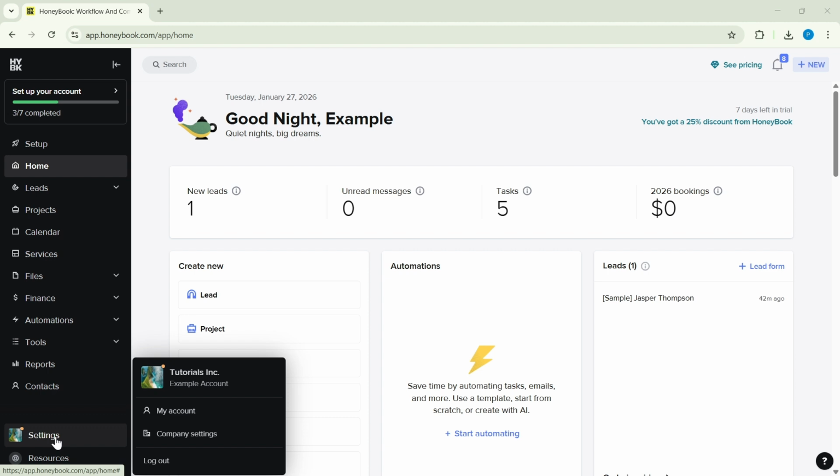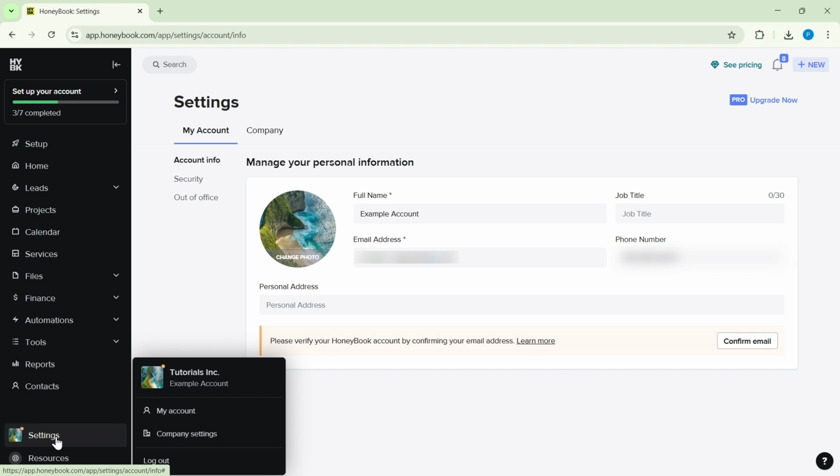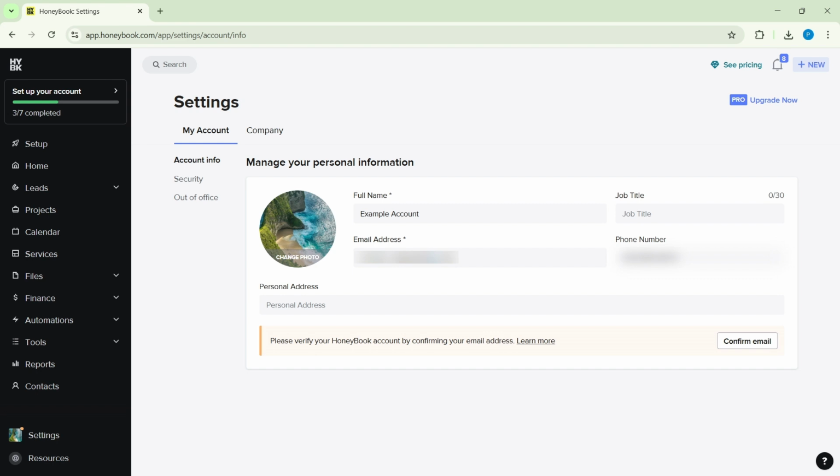Look down that left sidebar and find the settings option. It may appear as a gear icon with the label settings. Go ahead and click it to open your account and workspace settings. Inside settings, make sure you're viewing the My Account section. This area controls your personal profile details. Click into Account Info to see editable fields related to your profile, such as your name, contact details, and the job title we're here to update.